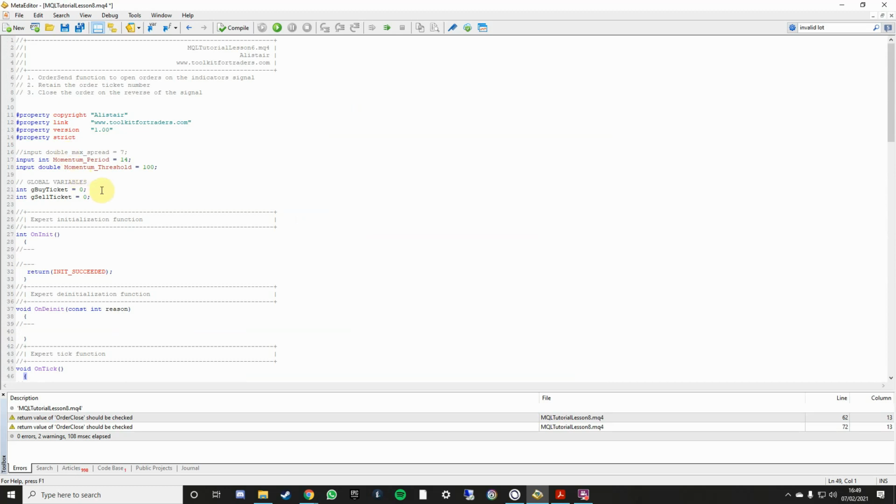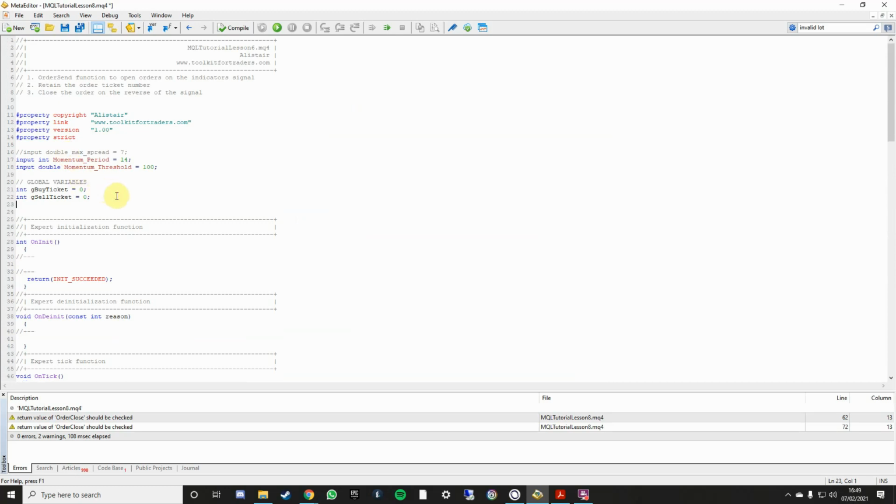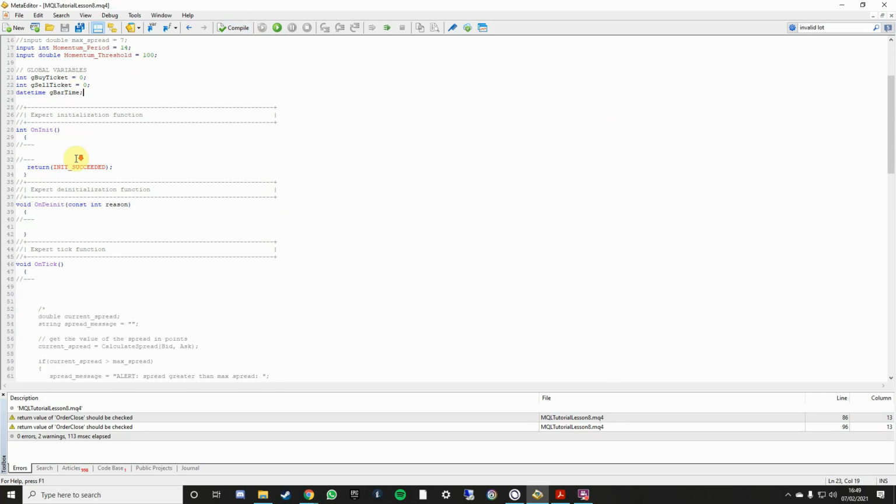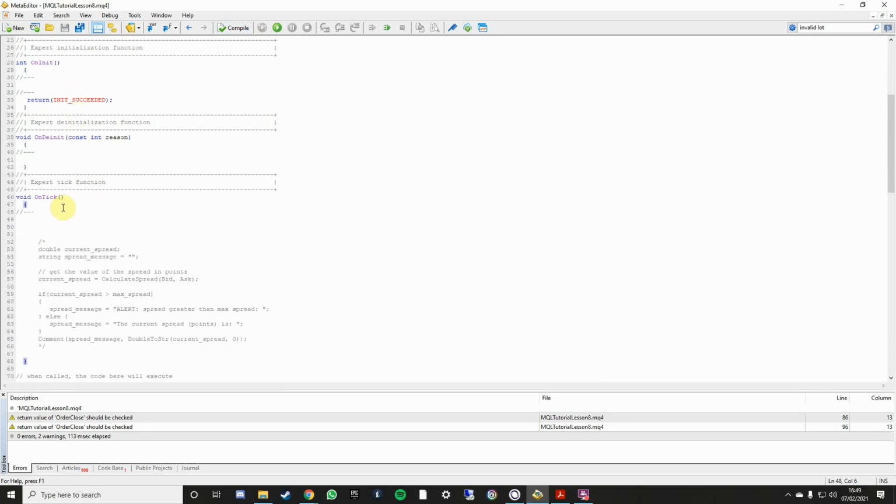We need to create another global variable, a variable of the datetime type. We didn't cover that in the variables, but it's just a way that MQL4 stores time data. We're going to call this g_barTime, and I'm not going to give it a value just at the start. We'll compile that, and we've got no errors. That's good. So we've got our bar time, and we now need to use it to detect if a new bar is created.